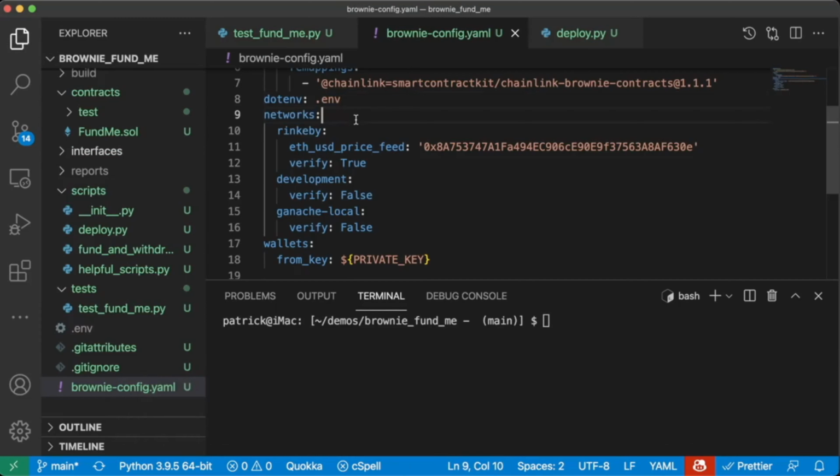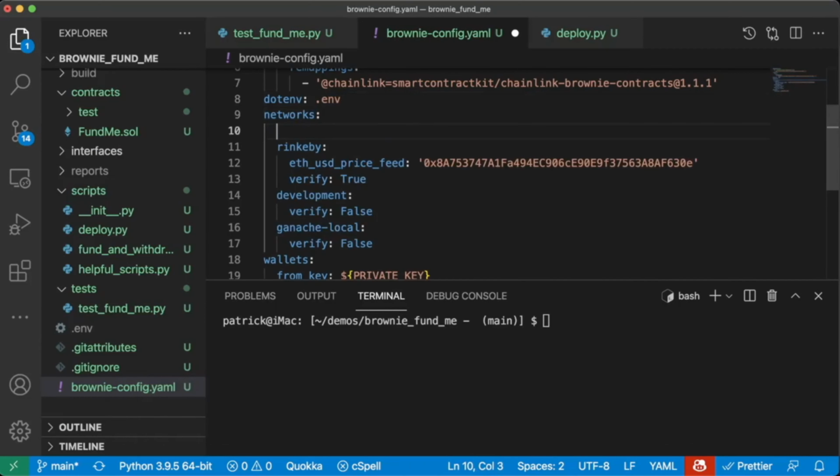In our network section, Brownie automatically picks a default network to use. And the default is always set to development. However, we could set this to be anything that we wanted. We could set the default to be Ganache local. We could set it to be Rinkeby, whatever we want here. Whatever you set for the default in your Brownie config is what the network will be defaulted to.